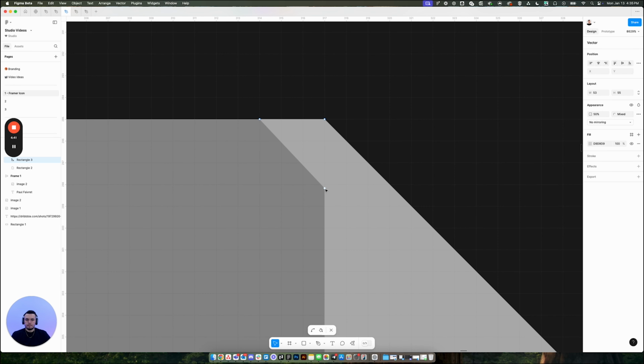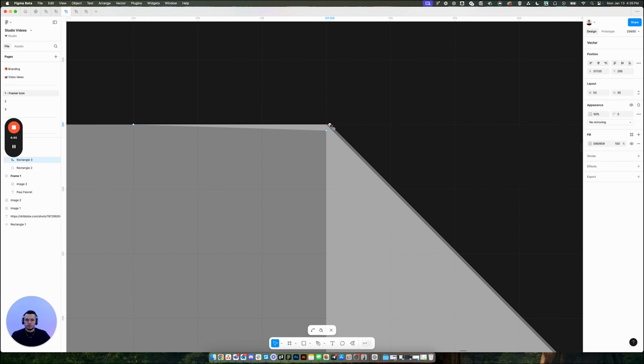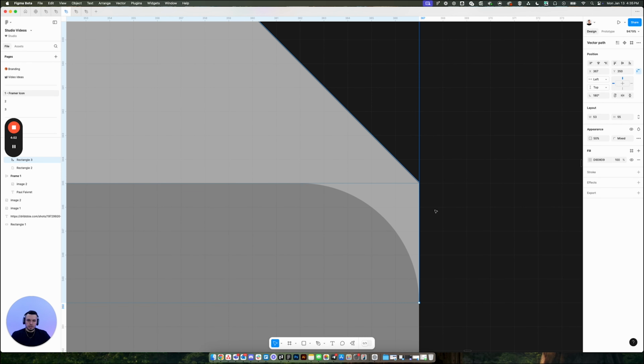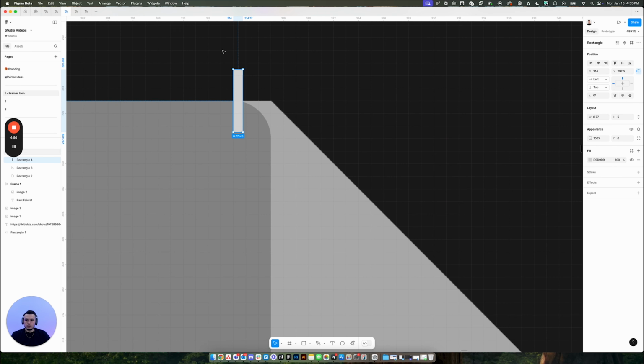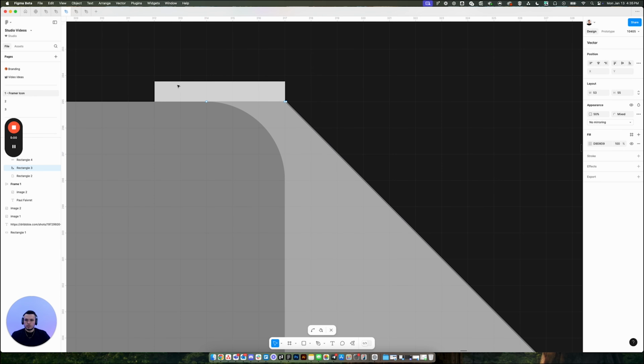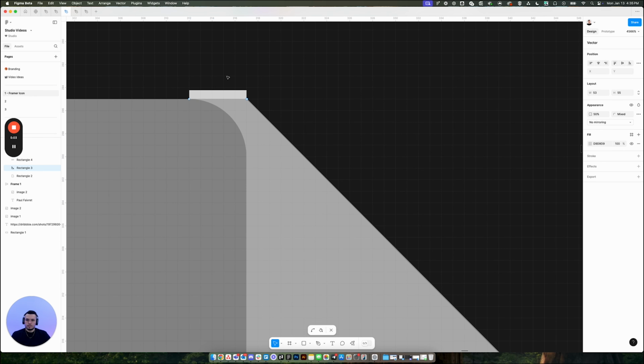Alrighty, now let's move this up here at the top, move it just a bit over, and let's add rounding here. And usually you want to measure these out so that they're consistent. So this one is about this tall, and this one is about this wide.